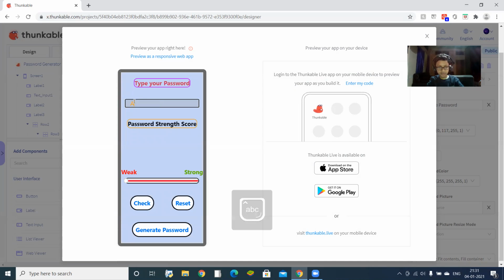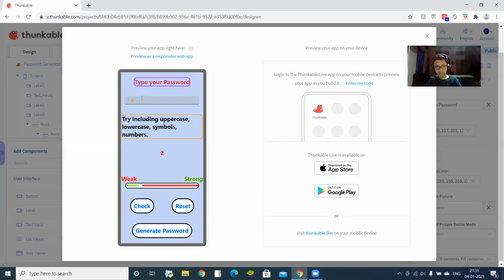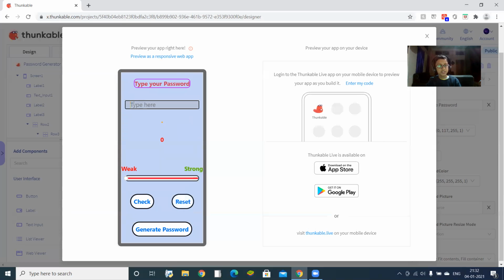Enter a password like this. The score is 2, because we have only fulfilled 1 criteria. Now let's fill all the 5 criteria one by one: there should be at least one capital letter, at least one small letter, at least one symbol, and at least one number. Let's see. You can see it's 10. We can reset, and you can see that the score is 0 and everything is fine.